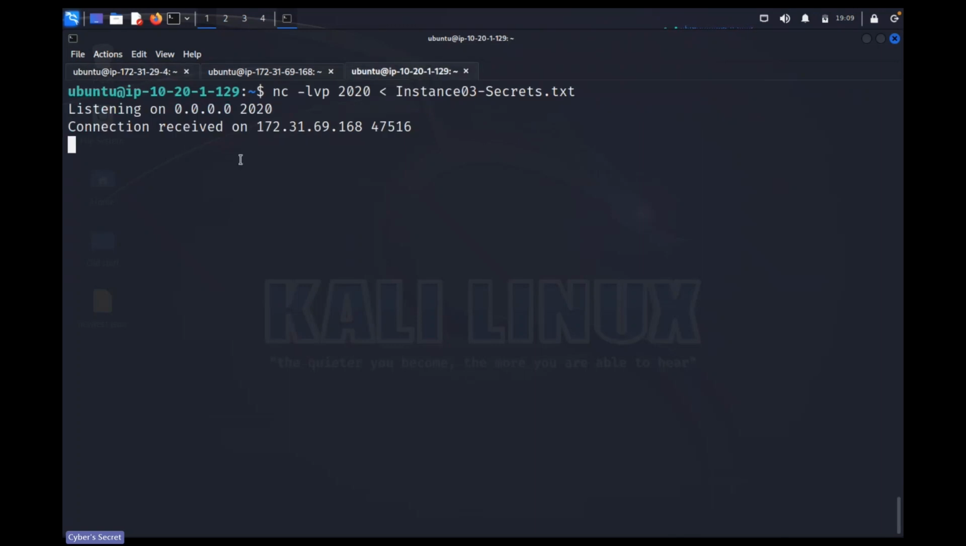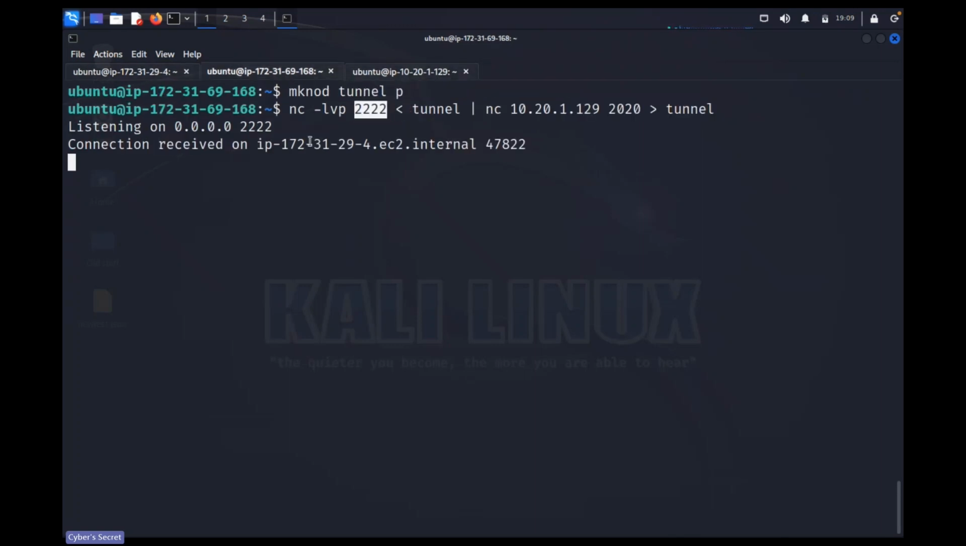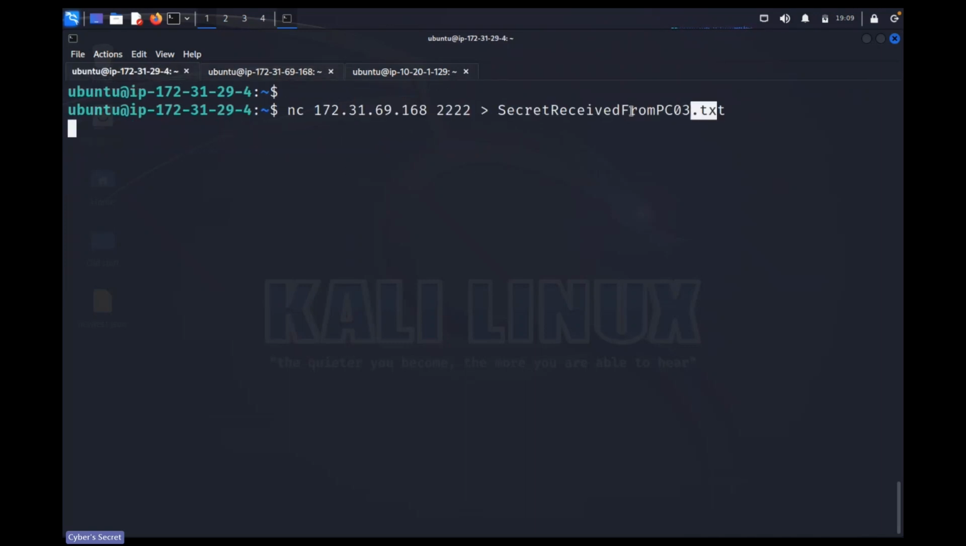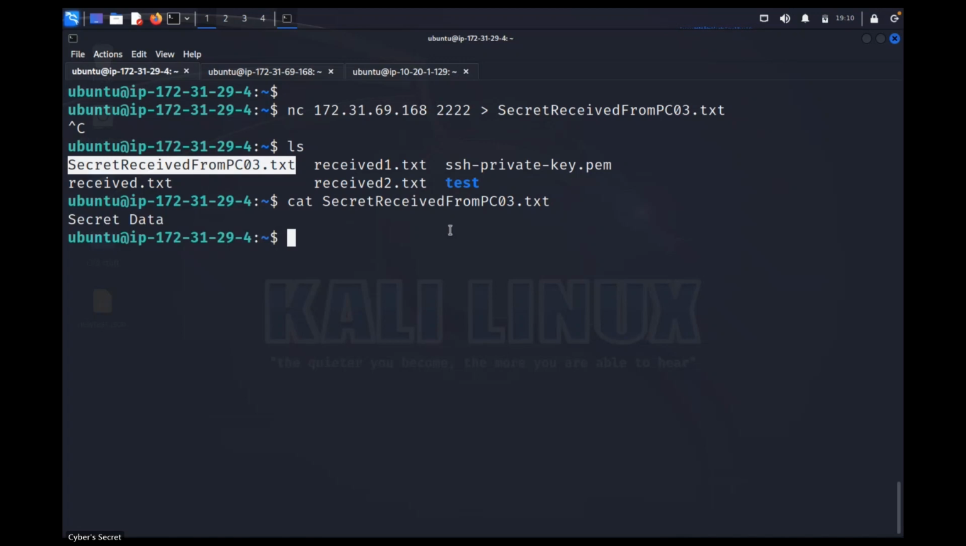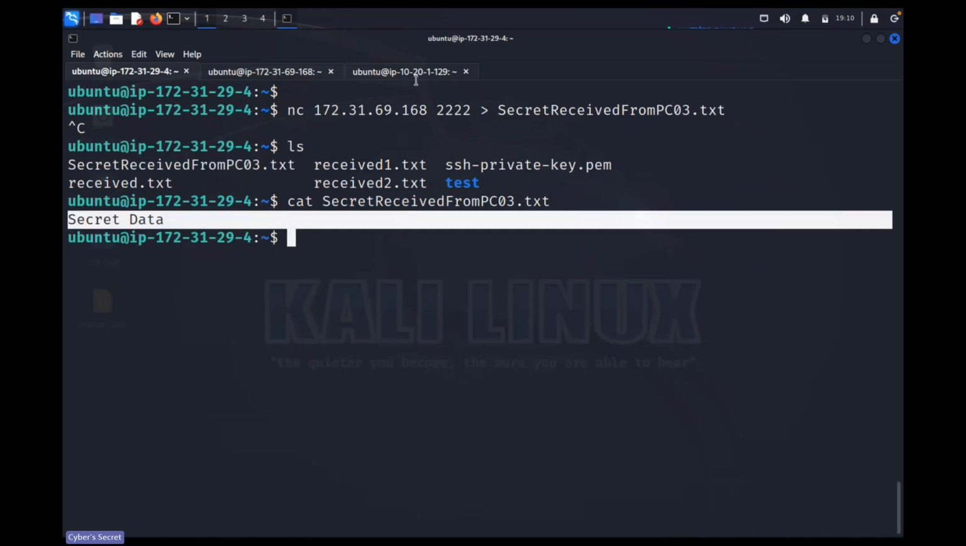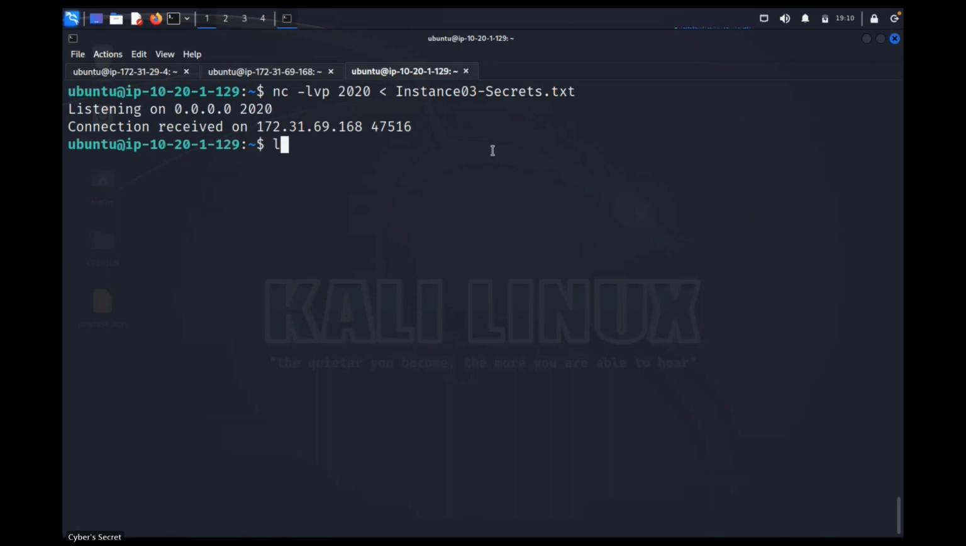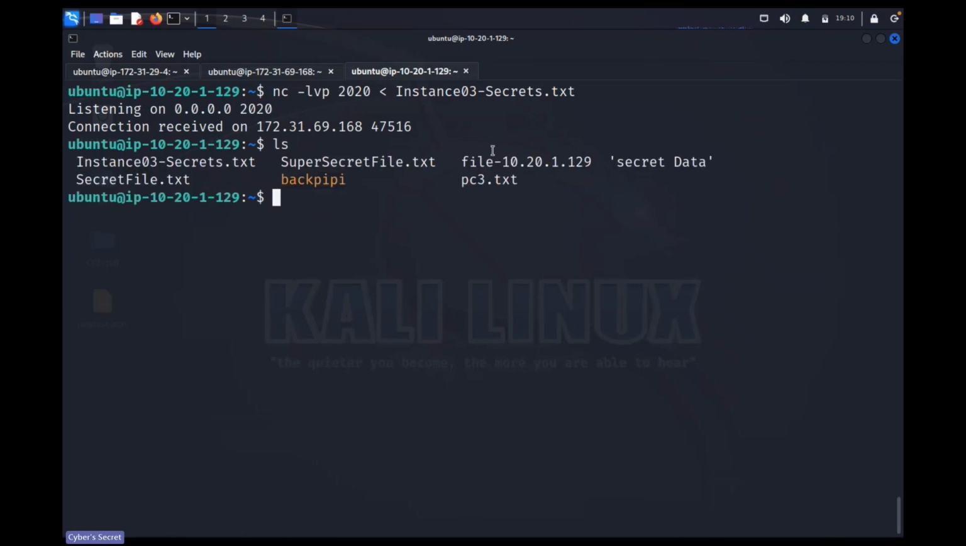So as you press enter, you will see that there is one connection, and here also the one connection got initiated. But as you know, when the data is transferring, or even if it is finished, we will not be able to see that. So we need to close this connection. Type ls, press enter, and see that there is a new file. And if I type cat secret received from PC3, this is our secret data, which is also present in our PC3 cat instance.